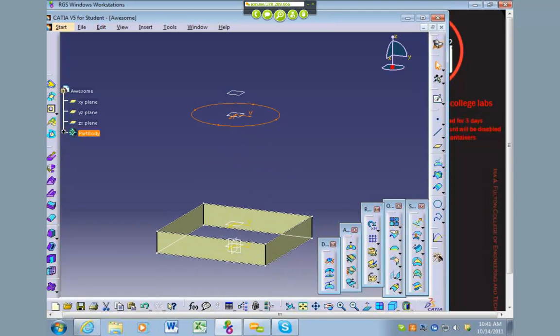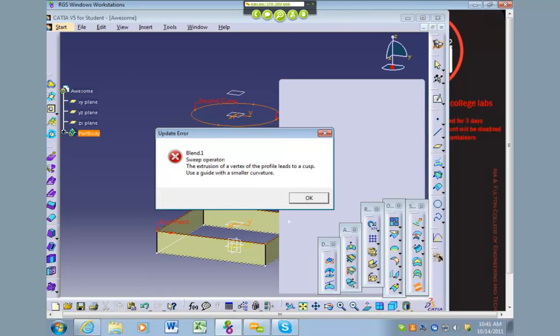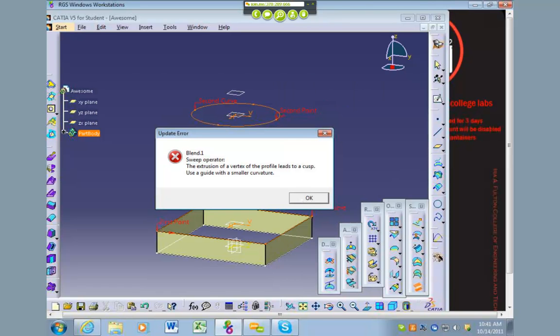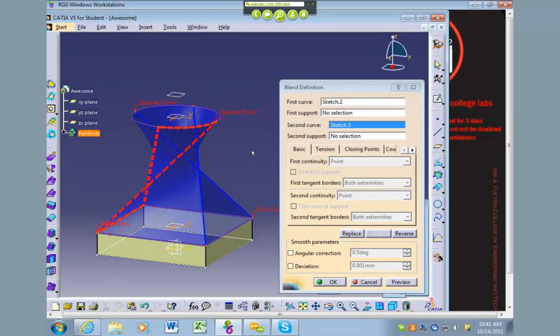So let's try and do a blend again. Click on this one, select our second curve, click on this one, do a preview, and it's kind of twisted a little bit. That's not exactly what we want.